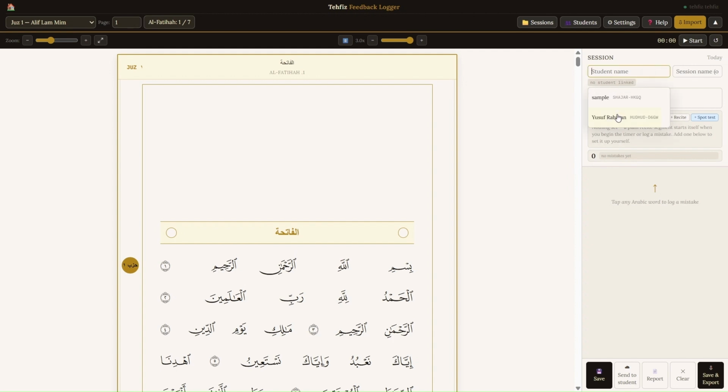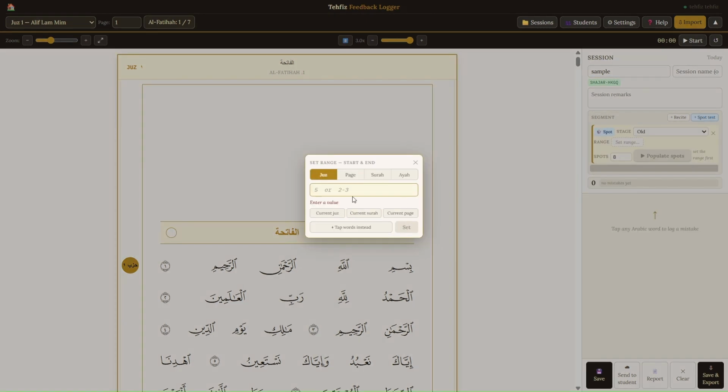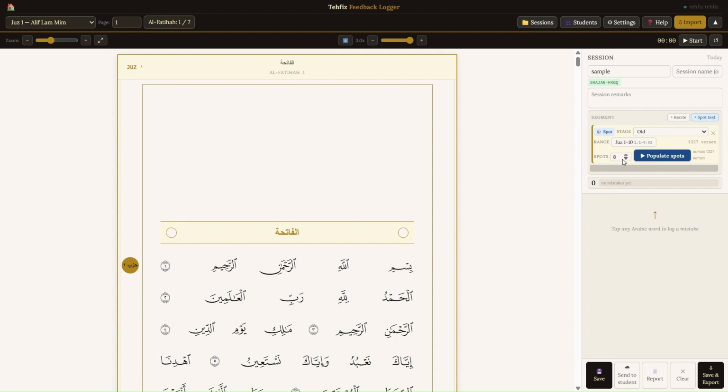Another thing that you can do is spot testing. Spot testing is where you have to select a range specifically. So, for example, you want to test the student in juz 5, or in the first 10 juz. Let's select the first 10 ajza, and we set it. We want to test the student, and how many spots do we want? We want, for example, 15 spots across those 10 ajza. And we can also select the stage.